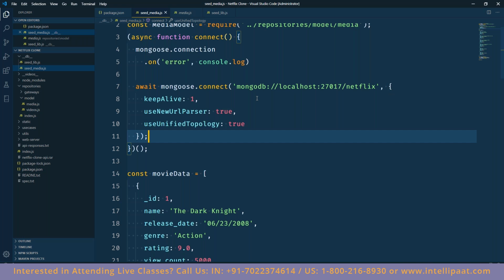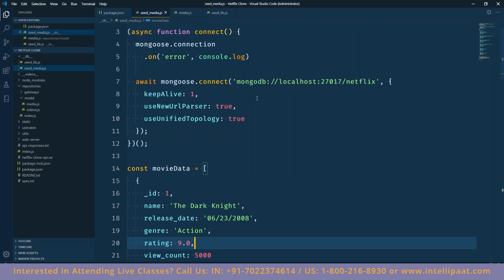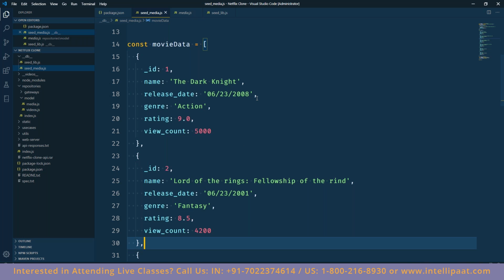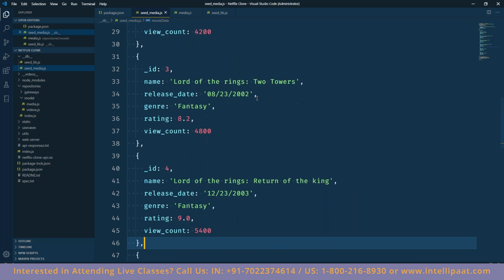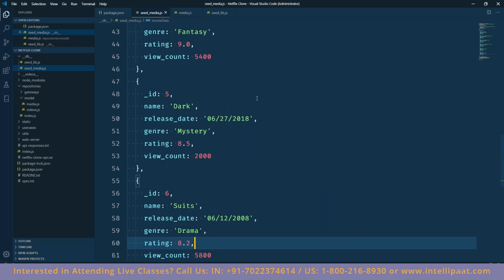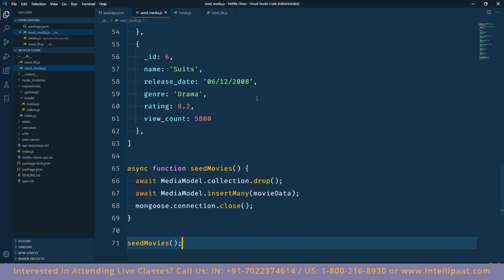Just type this code and it'll run. This is the data that we'll be inserting, movie names. You can take a look at them. We are inserting IDs and we are inserting the ratings as well. So we are inserting 6 movies, and then we use the seed movies function, in which, if the database already exists, then I delete it.